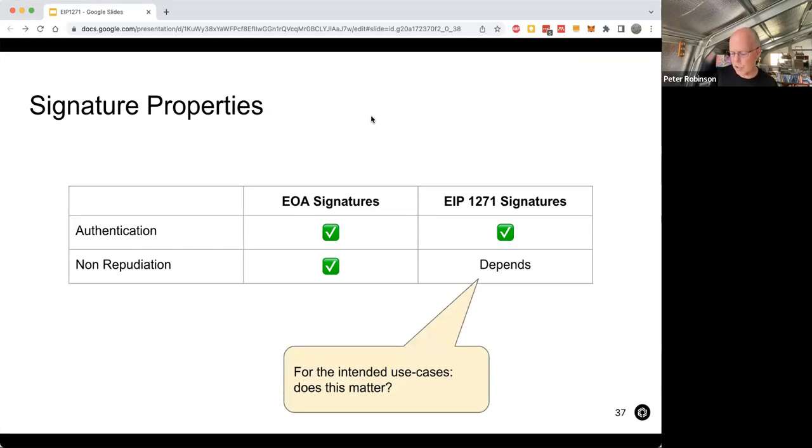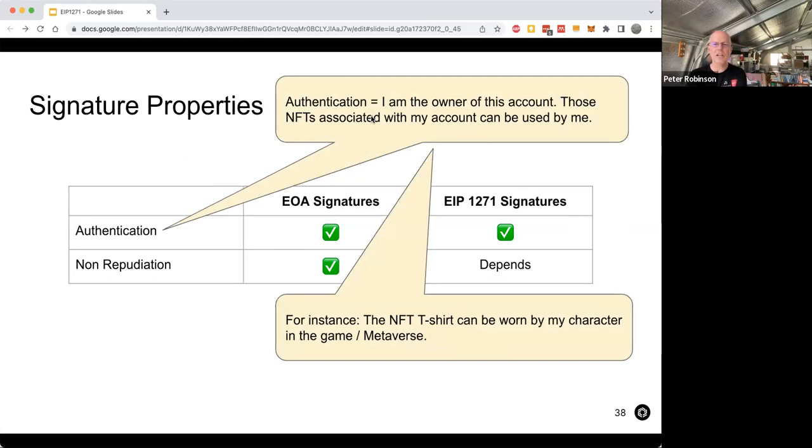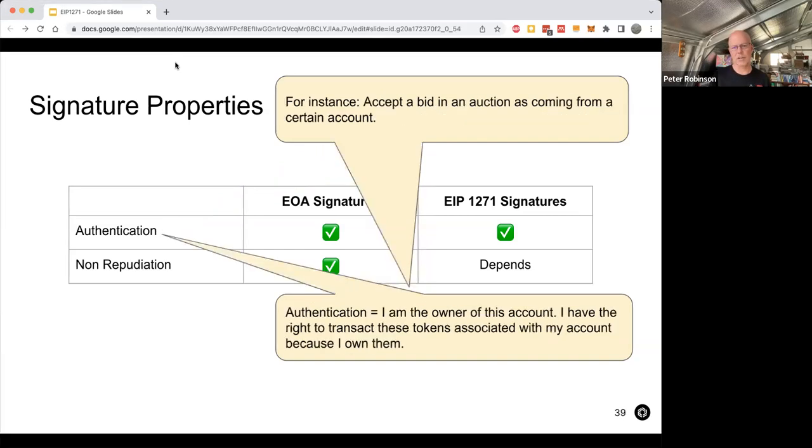And a big question should come then. For the intended use cases, does this really matter? All right, so authentication: I'm the owner of this account. Those NFTs that are associated with my account can be used by me in the game, the example being the NFT t-shirt worn by my character in the metaverse. So authentication, it all works. That's all good. And again, if I'm the owner of this account, I've got the right to transact because I own that information or those tokens. And so again, you'd have your bid accepted. So that would be all good.